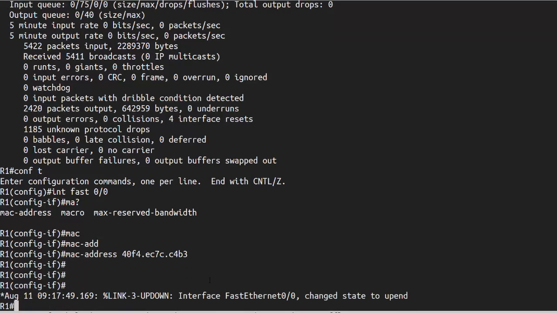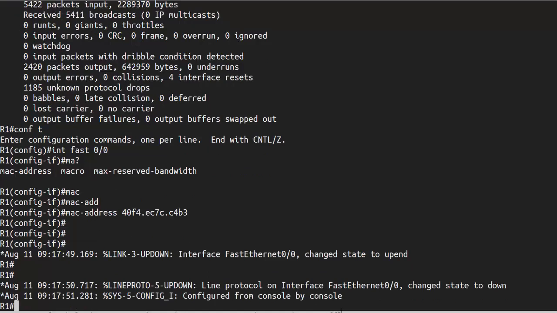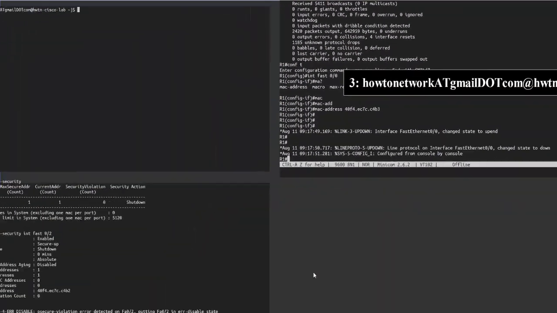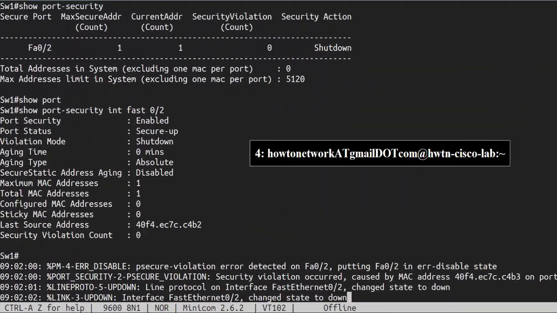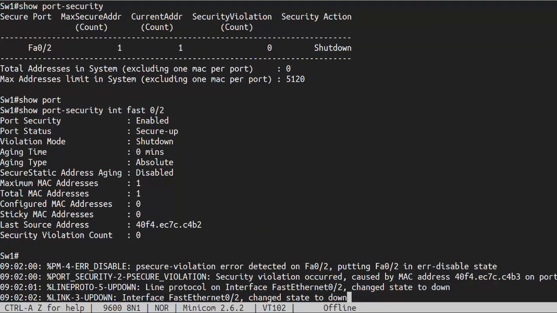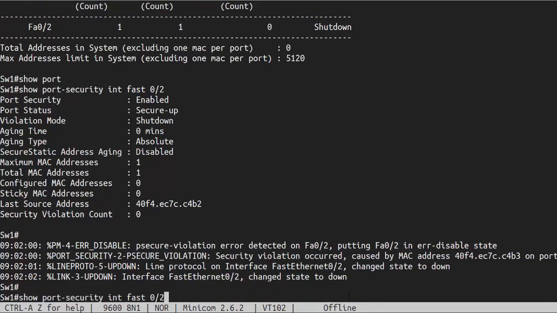Now before I do anything, you should see an error message straight away, and you can see the interface has actually gone down already. So that happened real quick. And we can look into the switch to see more information. You're obviously going to see more information because you've got the security configuration here. So security violation caused by MAC address ending in A3.